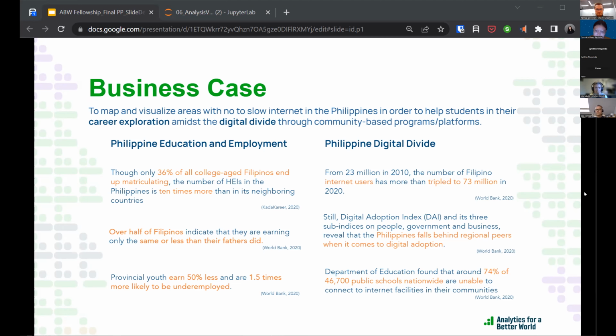to be underemployed. In terms of the digital divide, which is the gap of infrastructure in terms of internet or even mobile data access in the Philippines.